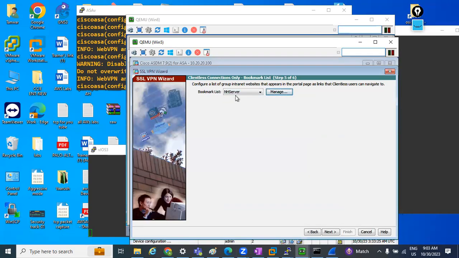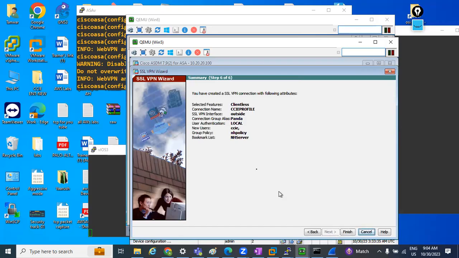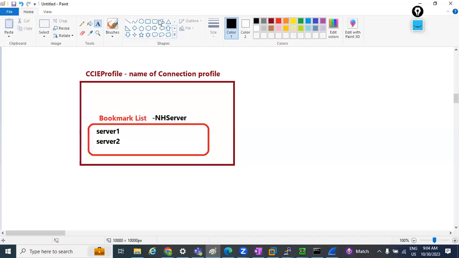So how many lists do we have? Only 1 list. In that, how many entries? 2. Bookmark is ready. Next, these are the settings I have done. Selected the feature clientless VPN. What is the connection profile name? That is the CSAP profile. I'm talking about this name here.